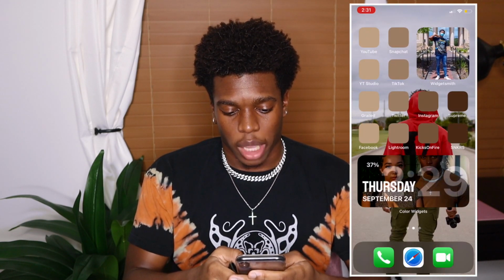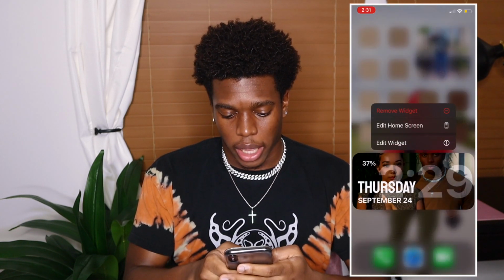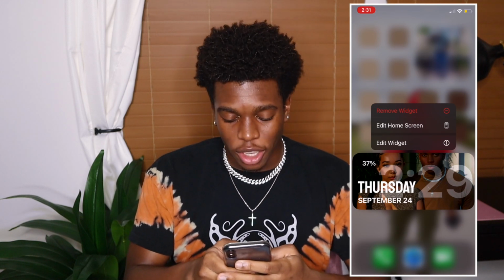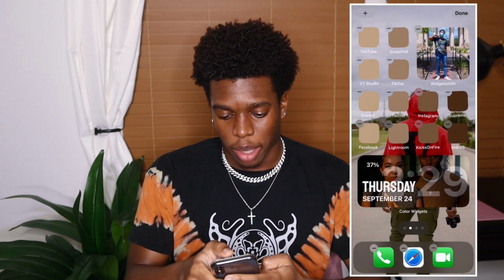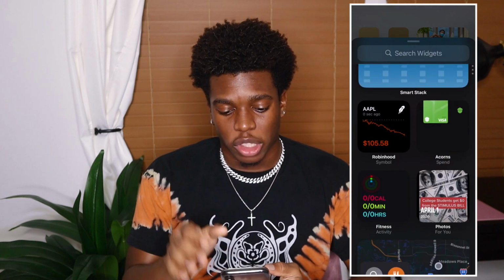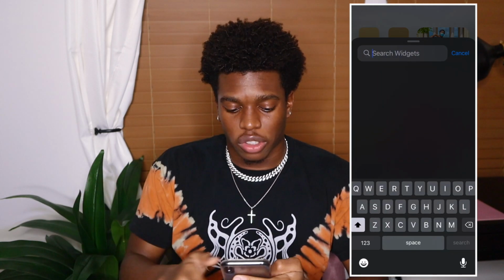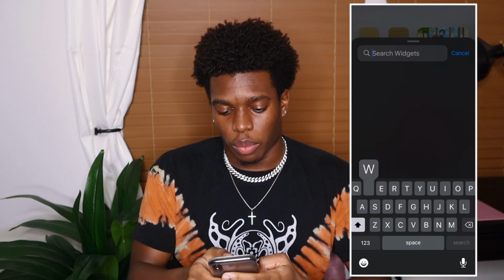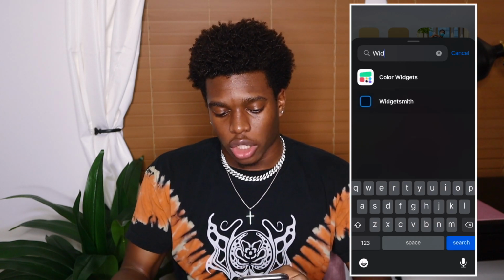So just tap and hold something, hit edit home screen, and just hit the plus right here, and this is how you can go ahead and add each and every single widget. But specifically, if you want the ones from Widgetsmith, you're gonna go here, type Widgetsmith, just like that, and you can choose to add whichever one that you like.